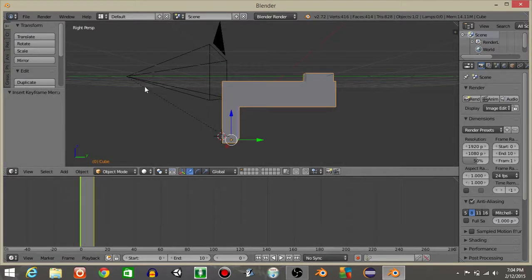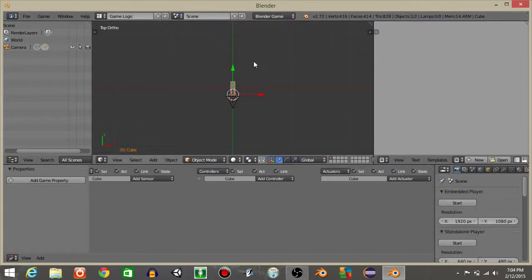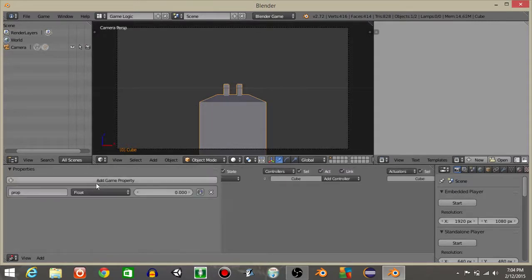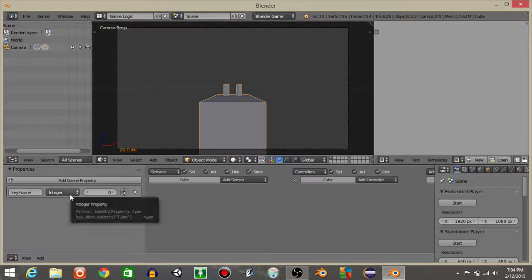Sorry. And let's now go from defaults to game logic and go from Blender render to Blender game. Hit 0 to go into our camera view, and let's add an integer game property for our gun, and I'm just going to name this keyframe like this. And set it at 0 because that's the animation keyframe. That's what you use to determine the animation keyframe at the time.